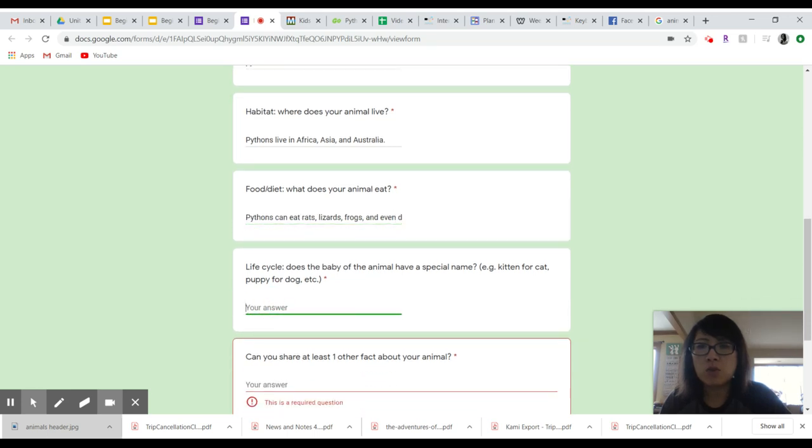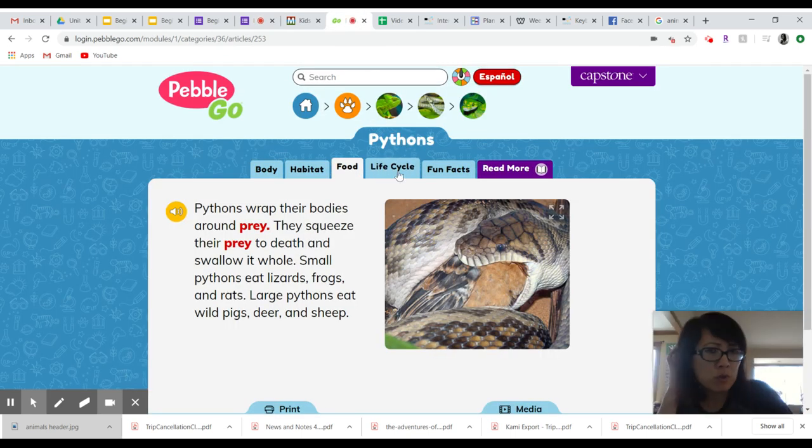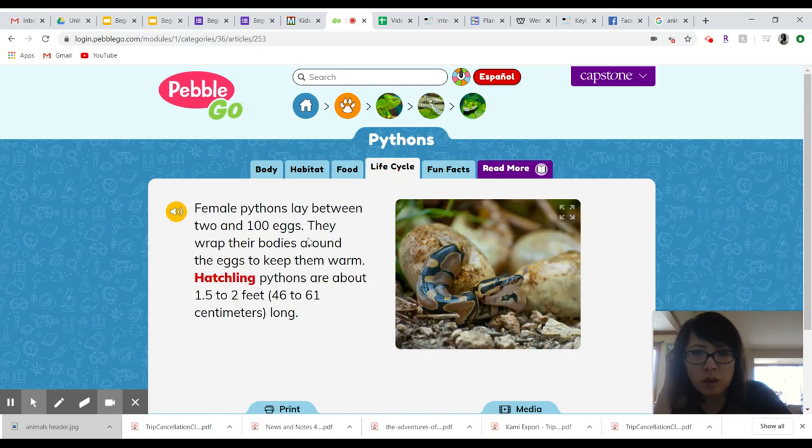All right, let's go into the life cycle tab of that Python page and see if there's a name that we call baby pythons. I don't think so, but let's check anyway. So into the life cycle. All right. Female pythons lay between 2 and 100 eggs. Can you guys believe that? They wrap their bodies around the eggs to keep them warm. Hatchling pythons are about 1.5 to 2 feet long.